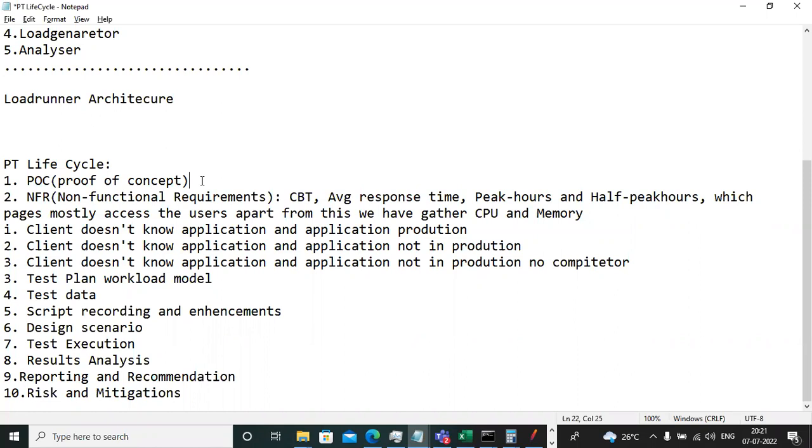We should understand the business flow and architecture of the application, and we should understand which tool is supposed to be used. It could be LoadRunner, it could be NeoLoad, it could be JMeter. You should understand which tool is supposed to be bought, and which protocol we need to use, web protocol or any other protocol.